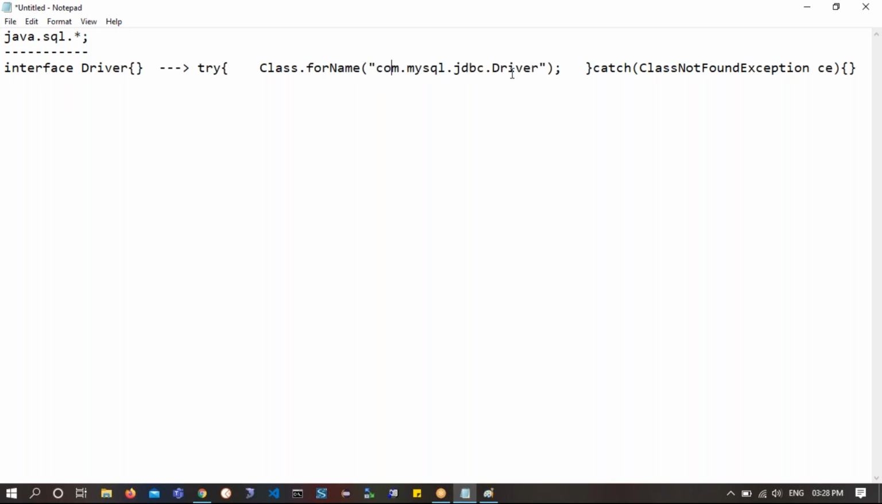Similarly, this driver name for SQL Server will change to com.microsoft.jdbc.sqlserver.driver, something like this. Similarly, for Oracle, this will change. So now, how do we know the name, Ram? Well, that will be provided by their documentation.